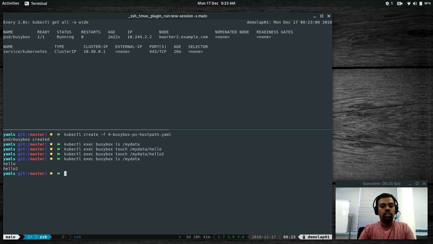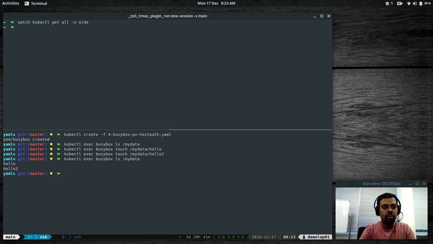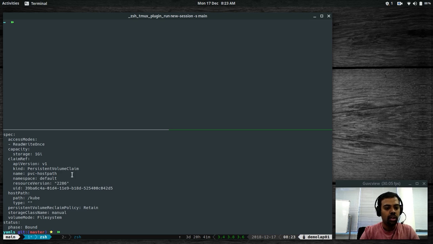One other thing I wanted to show you is the reclaim policy. The default reclaim policy is retain, so I'm going to show you how to use the delete policy. Let's take a look at kubectl get pv, pv host path -o YAML. So the persistent volume reclaim policy is retain.